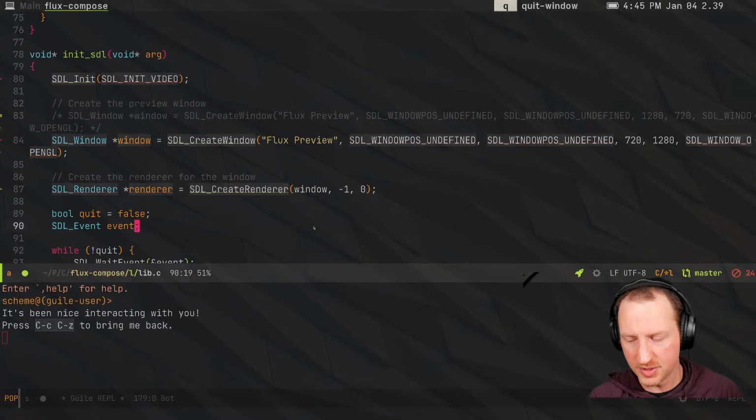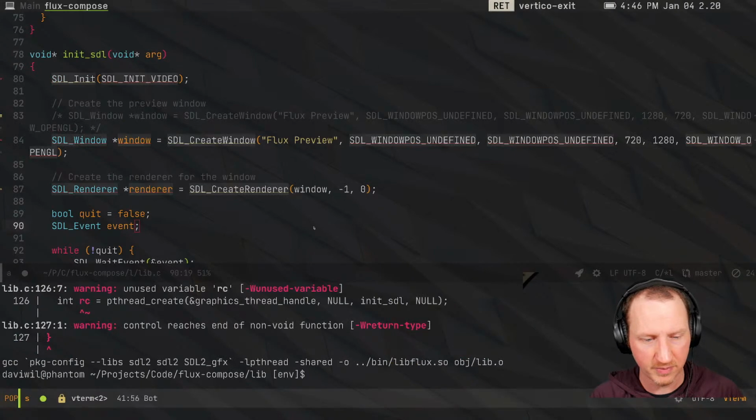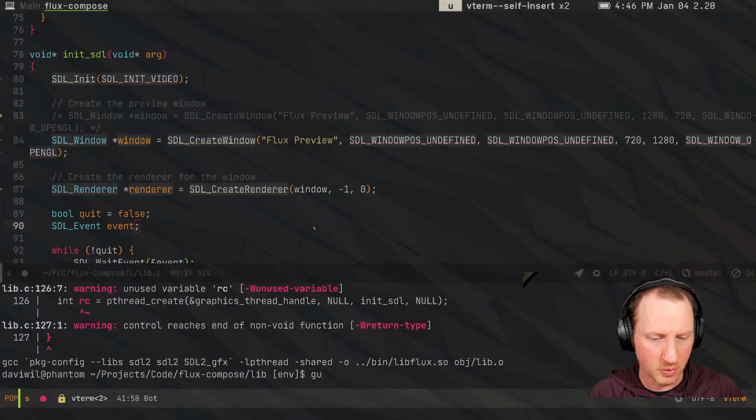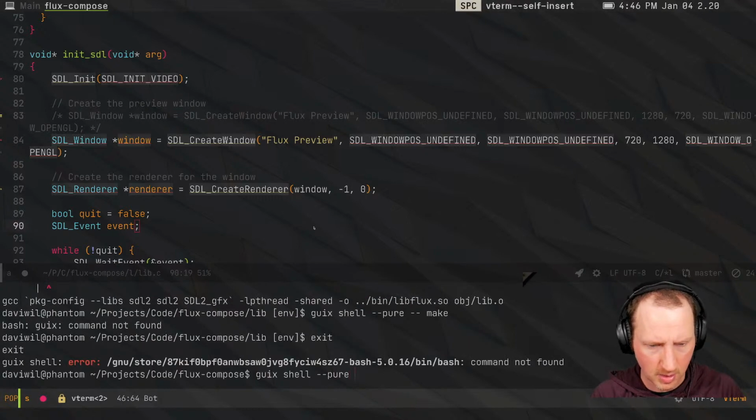Because Geek Shell does not do anything if the profile is the same as it was before. So let me go into vterm. If I can skip that part, that's going to be helpful because I don't like having to switch buffer so many times. Okay, so guix shell --pure --make. Oh, okay. In guix shell, yeah, that makes sense. Dash dash make.